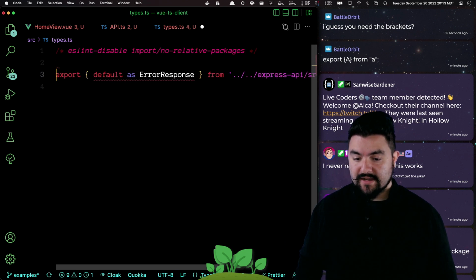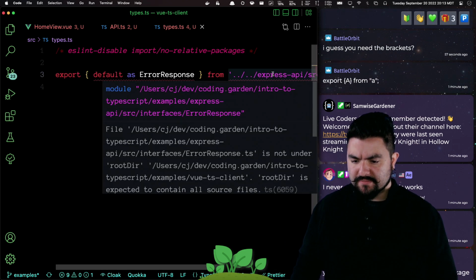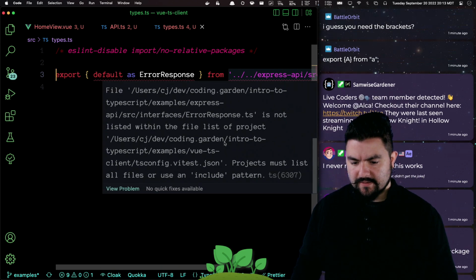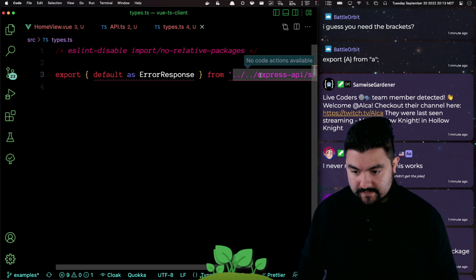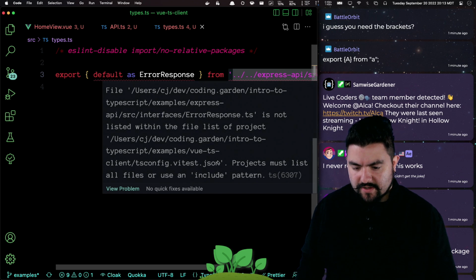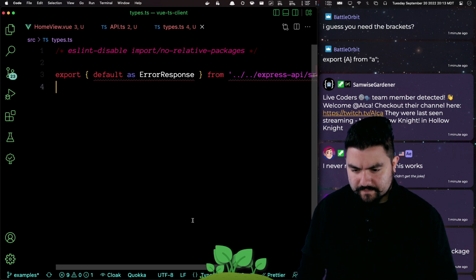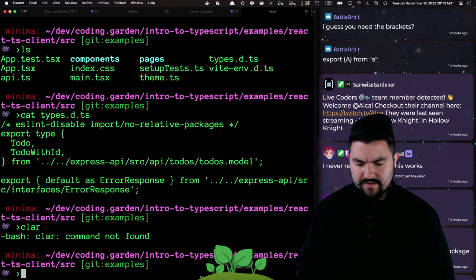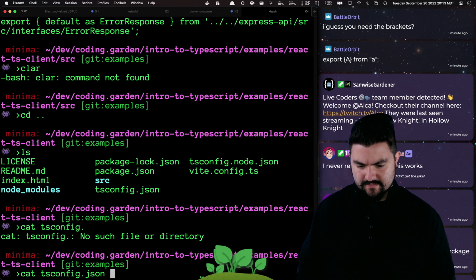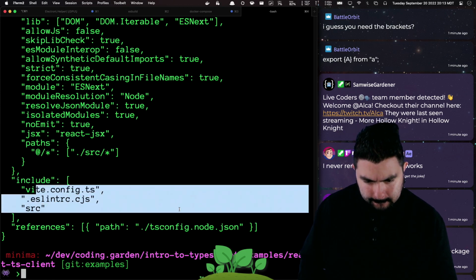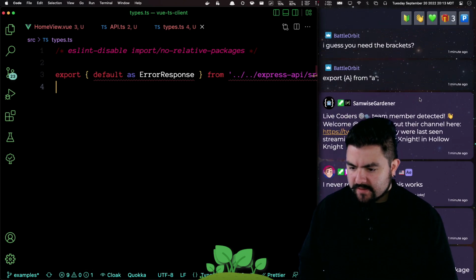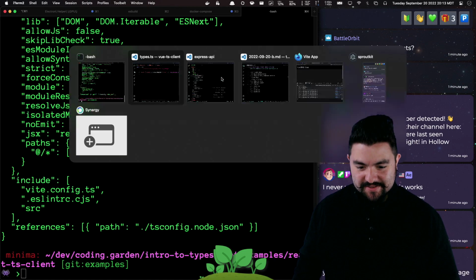So I'm going to disable that error for this, and then now it's probably just complaining about... Yeah. Let's see. Projects must list all files or use an include pattern. Did we add an include pattern in our TS config for our React app? We didn't. Alka says, I never remember how this works. Yeah, me neither.